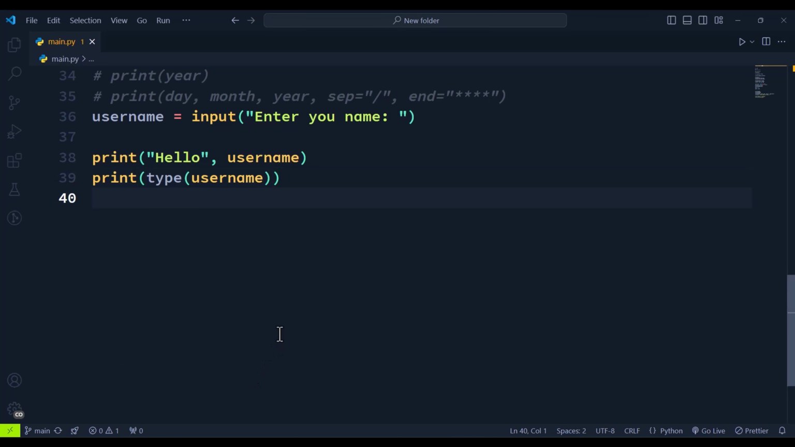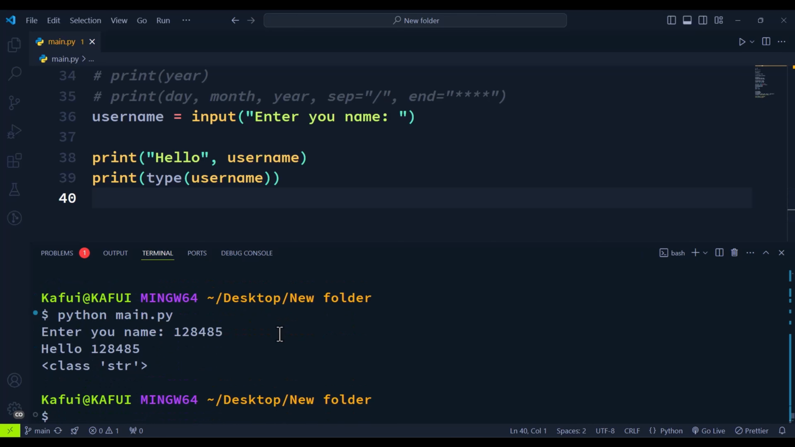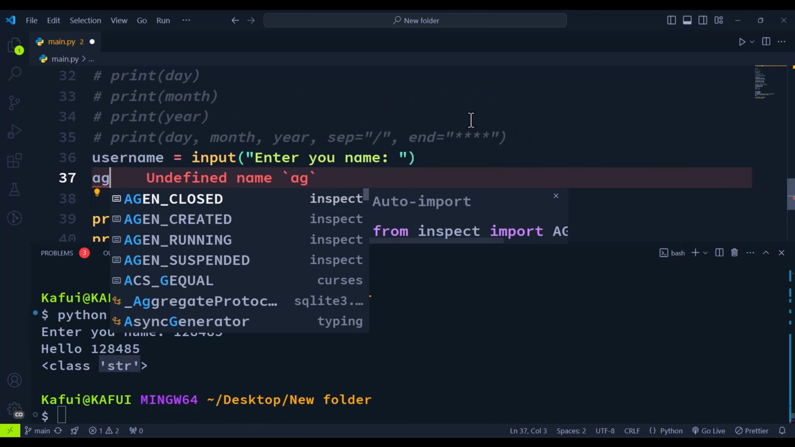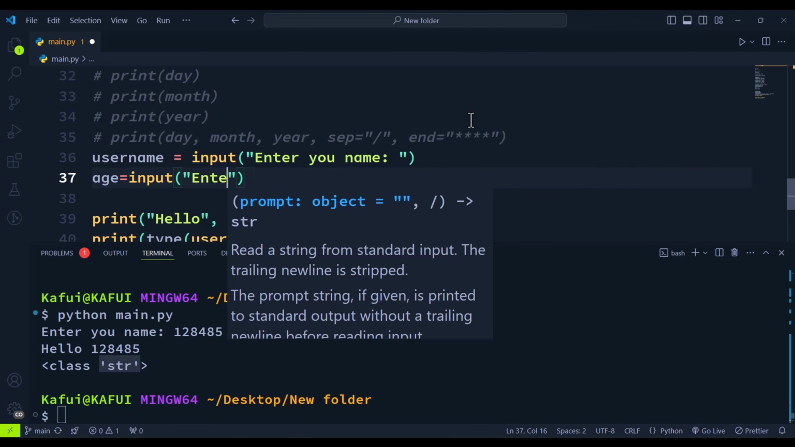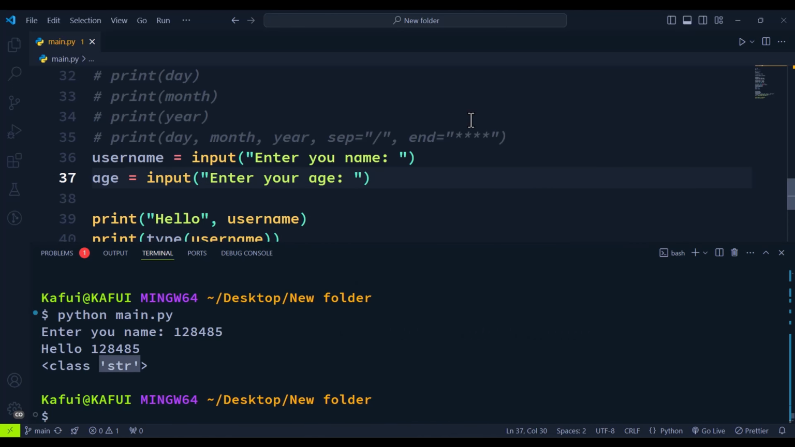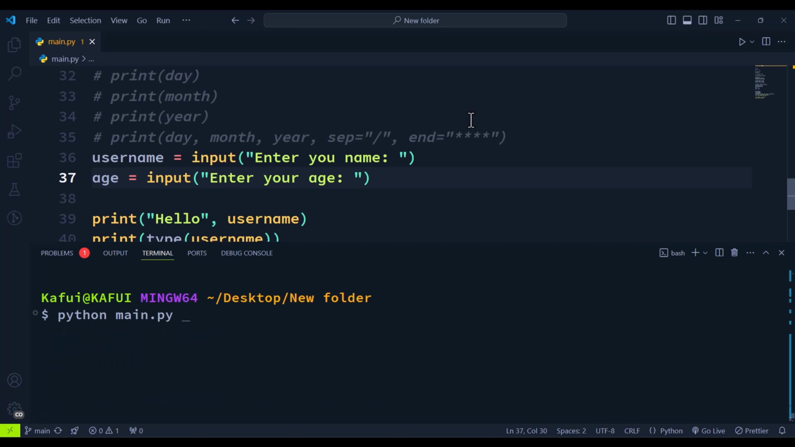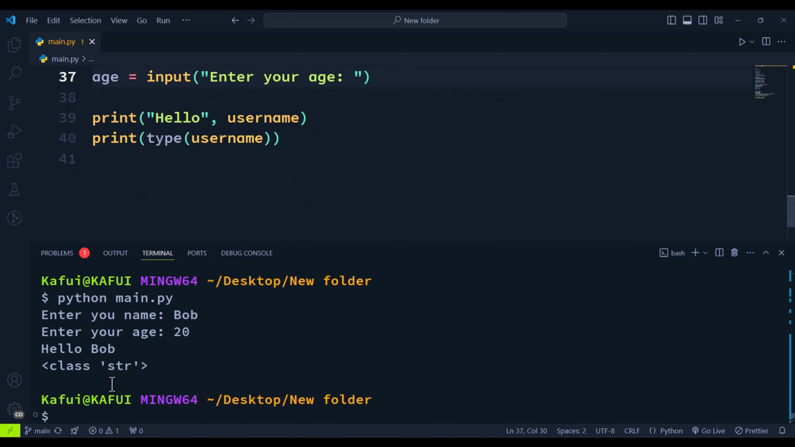A number. So when I put some numbers here, which is not a name, we get what? The type to be what? A string. Or better still, I can say age, and I'll say input, and I'll put the message here, enter your age. When I clear my terminal and run my code, I'll put Bob here and press enter, and then it asks me to enter your age. I'll put 20 here, and when I press enter, you see that we get hello Bob. I'm not outputting the age though.